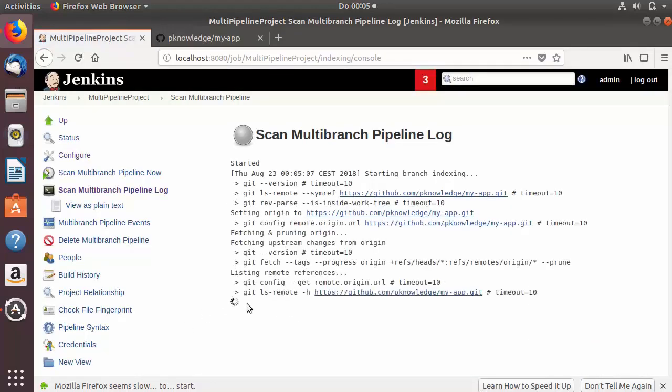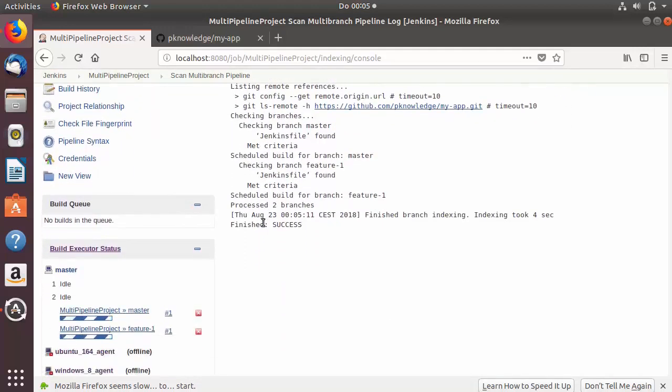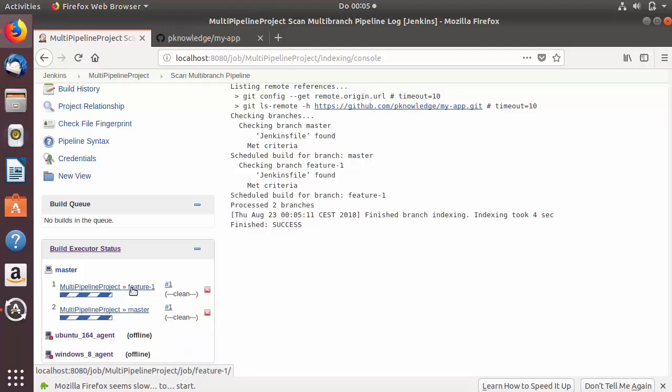As soon as you press the save button, you will see a scan start on your multi-branch project. This scan is scanning the branches in your GitHub project. You will be able to see two tasks running in parallel here: one on the master branch, and the other scan task running on the feature branch.